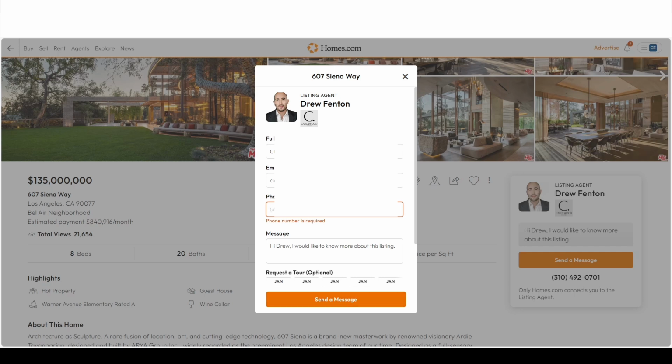Once you're done typing your message, double-check your details to make sure everything is correct. Then, click Send Message to confirm and submit your request. And that is how to request more information about a listing on Homes.com.